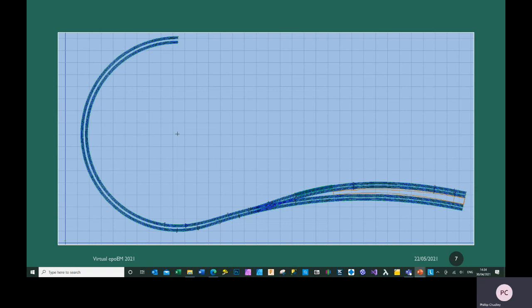This is the plan we will end up with. Double track, where the spacing between these two is on a very large radius and uses the standard 6-foot way setting. We have a double junction here with a crossover.